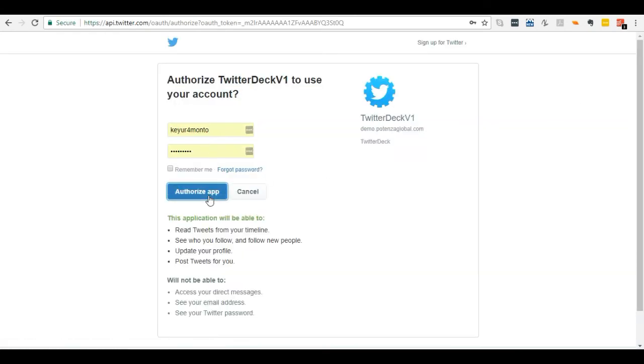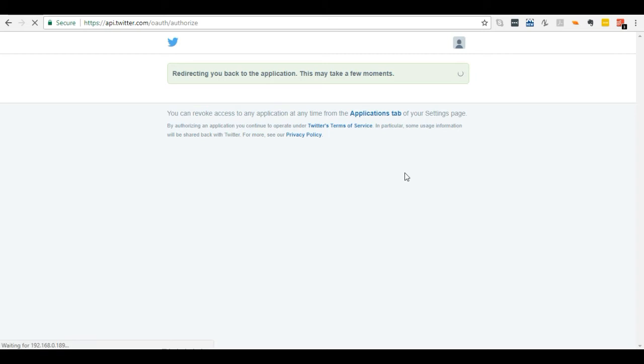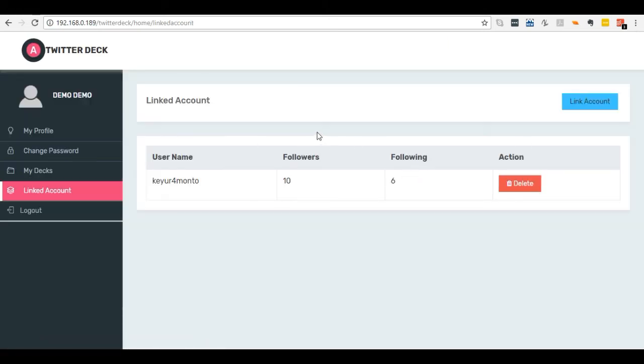Enter Twitter username and password and authorize this app. Your Twitter account has been linked now. Now let's create a deck.